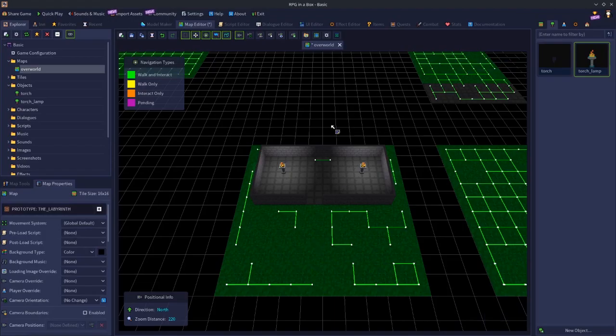Anyway, so that's light sources and limitations of them. So now let's take a quick look at scripting light sources.